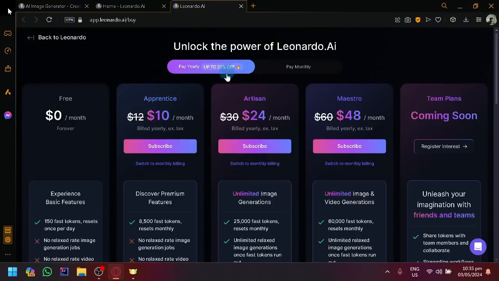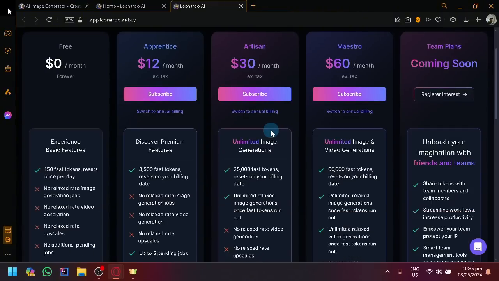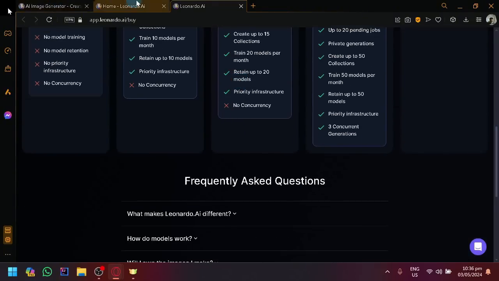And for the yearly, they have a 20% off if you plan to get a subscription for a yearly payment. So for yearly, you will pay $10 a month for the entire year for the apprentice, $24 a month for the artisan, and for maestro, you will pay $48 per month. And for the monthly version, if you don't want to pay yearly, you will pay $12, $30, and $60. So those are the different plans available in Leonardo as well.